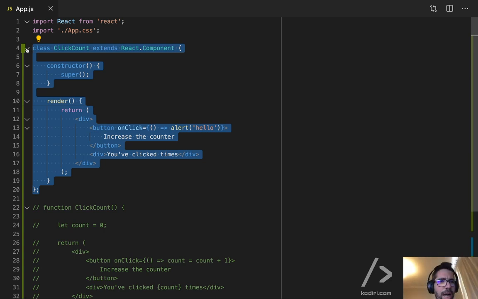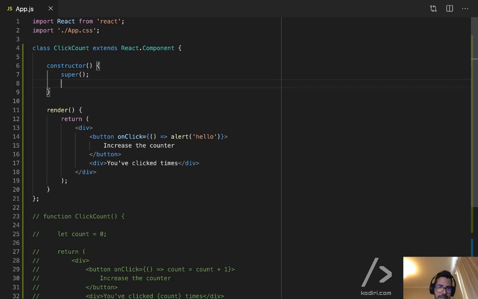And so how do we deal with that special data? Pay attention to the syntax. On the constructor method, we initialize the state. Pay attention to the syntax. This is not the state. And now, generally speaking, we'll pass an object with our data. So the data is going to be counter 0.